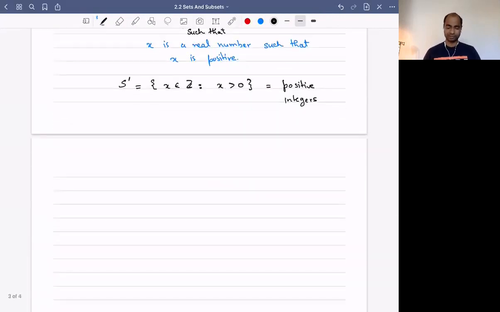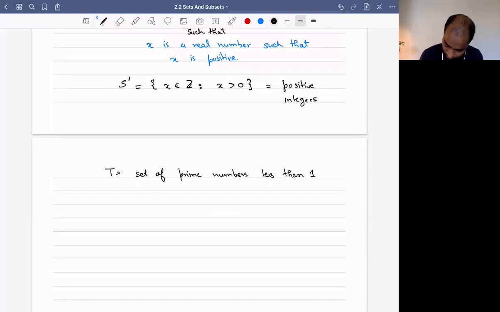Let's do something more interesting. Let's say I want to look at all the prime numbers between 1 and 10. So let's say T is the set of prime numbers less than 10. So I'll create this using set builder notation as follows. We have to throw in a new variable, one that does not exist so far. So let's just say x.